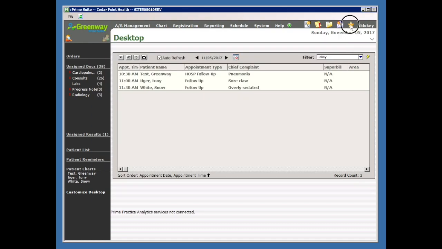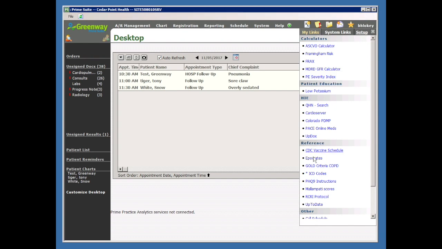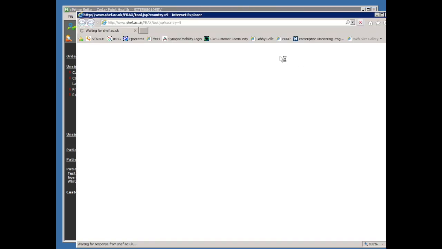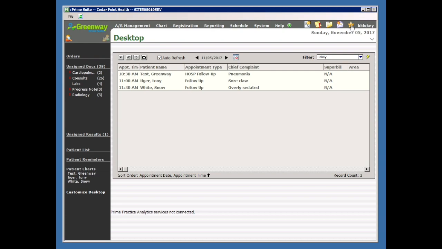The next menu over is a list of links, and you can store your own web links for quick resources. So in my list, I have a quick link to the FRAX calculator to calculate a person's risk for fracture and address their need for management of osteoporosis. So quick links for clinical resources can be adjusted here, but they can also be managed in your browser as you prefer.